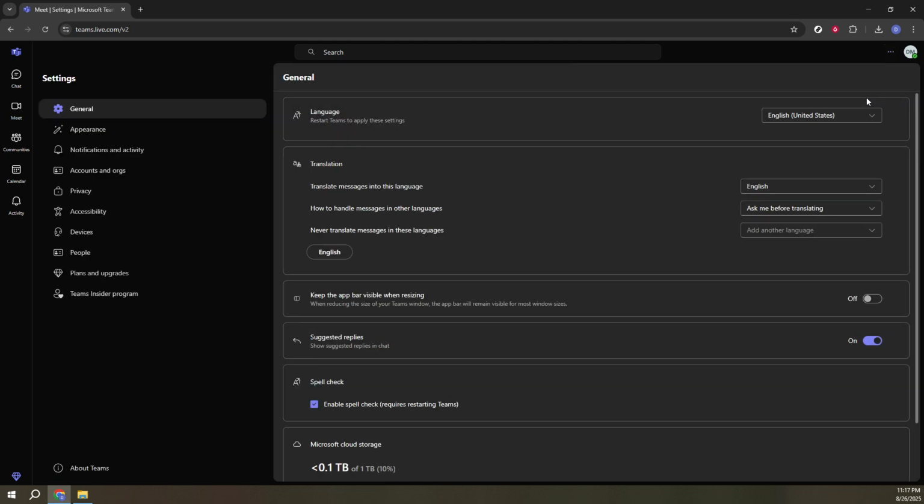Within this drop-down, you'll spot Settings. Click on it, and this will transport you to a new view where you can tweak a myriad of settings tailored for a seamless Teams experience.